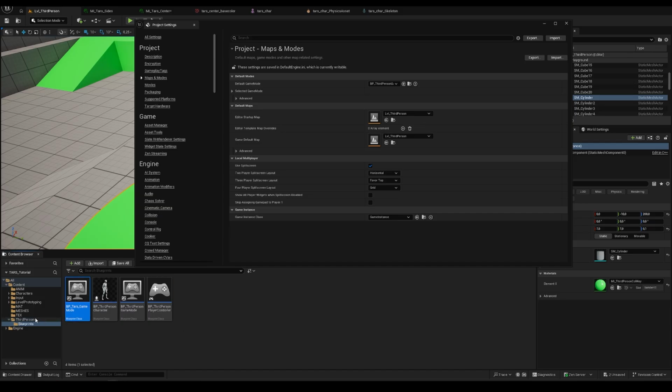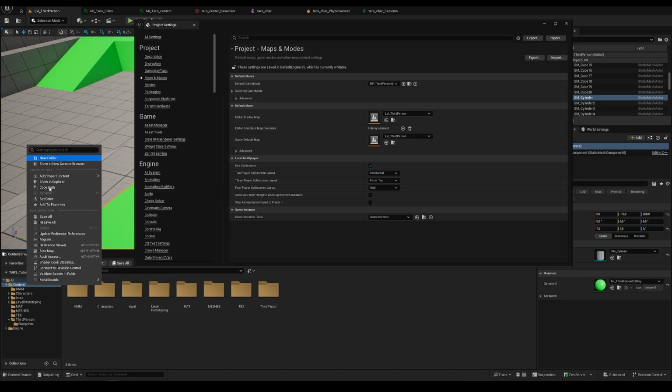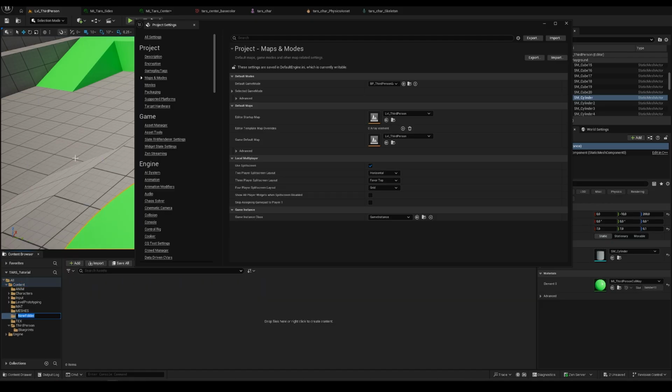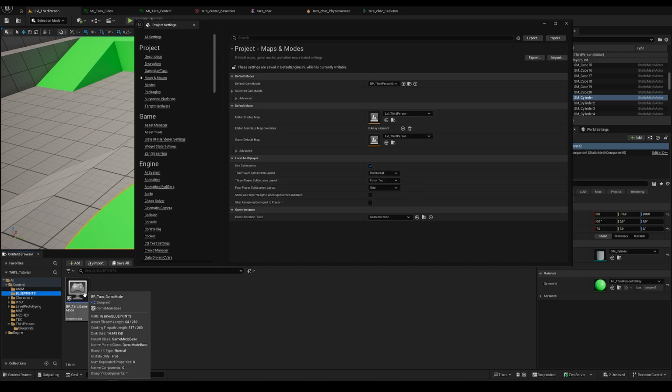And don't leave it here in the third person folder. Let's create another folder in the content browser. Let's call it blueprints. And let's duplicate the BP TARS game mode inside the blueprint folder. So we will have our new asset here. Basically, we want to use this as a game mode when the game fires up.